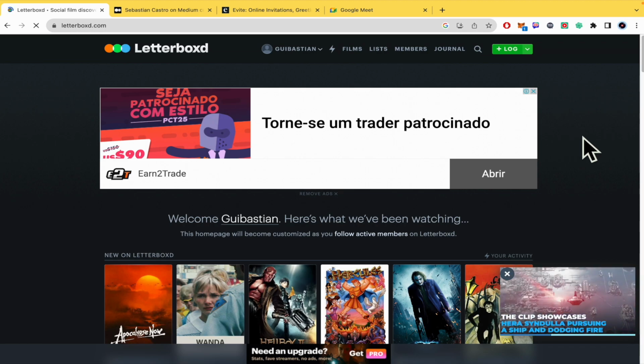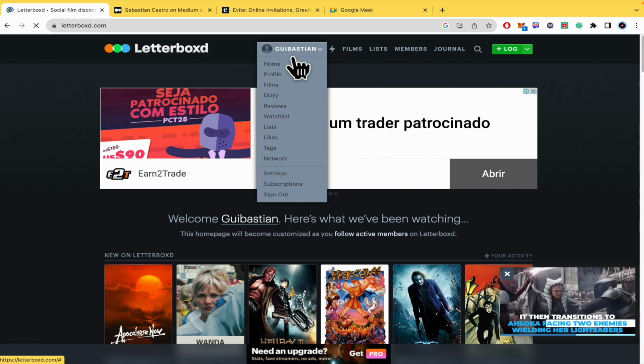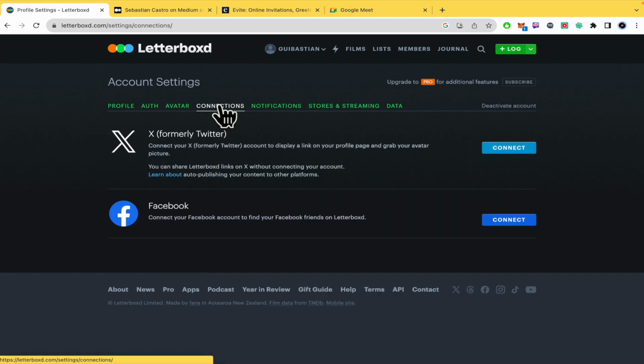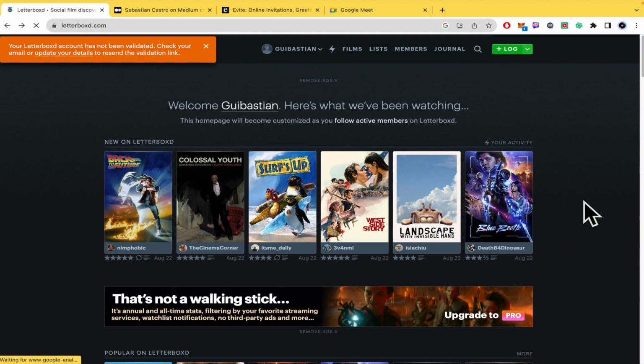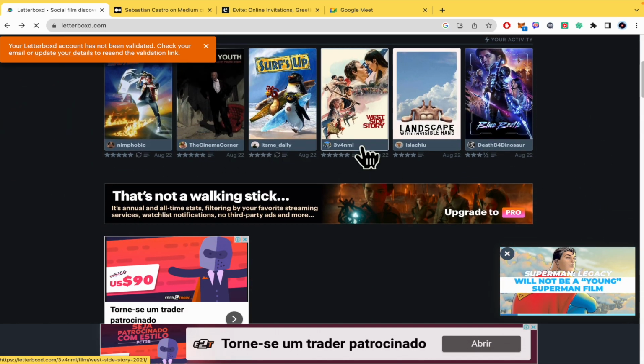First of all, you must create an account here on Letterboxd, and once you have it, here is your username and you're going to click on settings. There in settings you have the option, under connections, to connect your Letterboxd account to your Twitter account, or X account by now, and your Facebook account. In that way you're going to be able to share extra content on these platforms and probably make some new friends here.